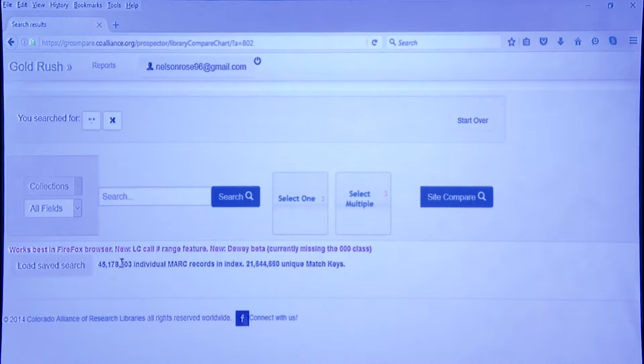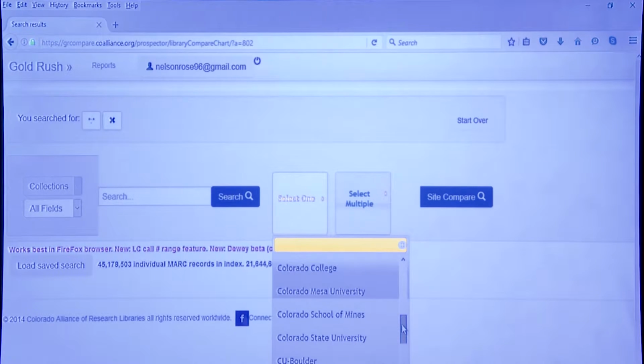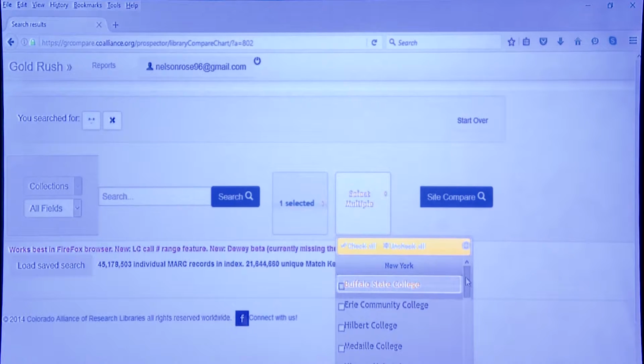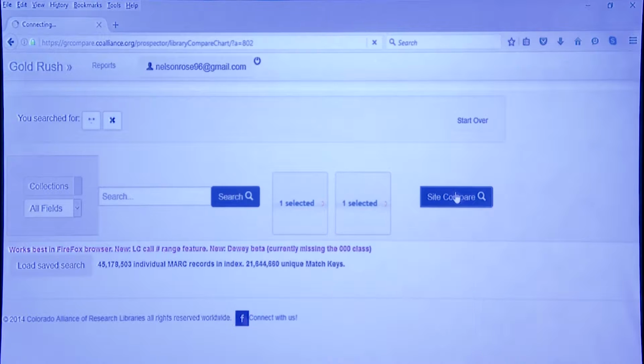And you can see here, one thing I should point out is the number of records. You can see that we have over 45 million records loaded in the entire system. And then the 21 million is the unique match keys. So those are where records have matched, kind of like with Prospector where you have that master record. It's sort of the same kind of concept. So I'm going to go ahead and choose two of our libraries that are in here, CU Boulder, and I'm going to look at UNC. And then I'm going to click Site Compare.